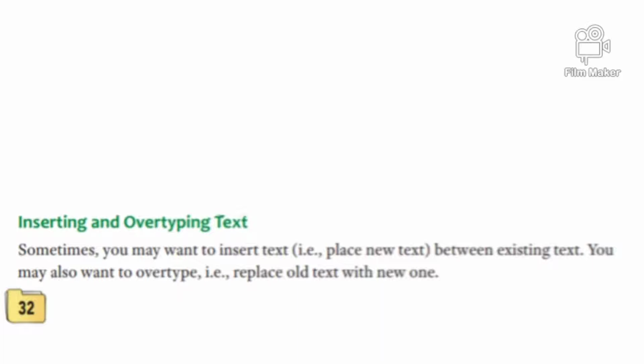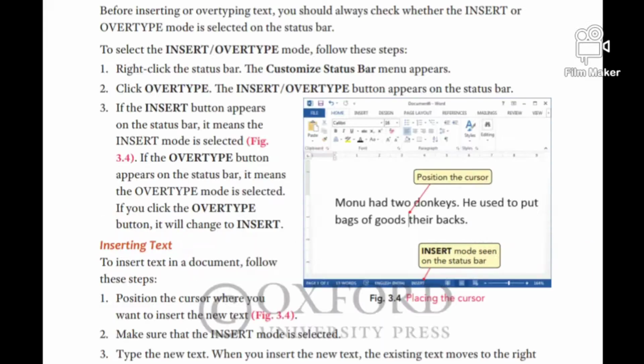So what are the steps? Let's quickly go through them. Before inserting and overtyping text, you should always check whether the insert or overtype mode is selected on the status bar. So when you want to insert text or when you want to overtype text, first of all you have to check one thing, that the insert or overtype mode is selected on the status bar or not.